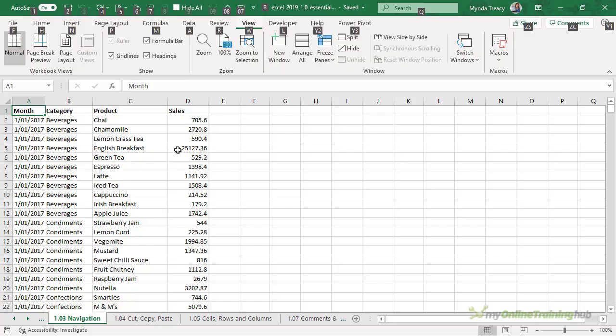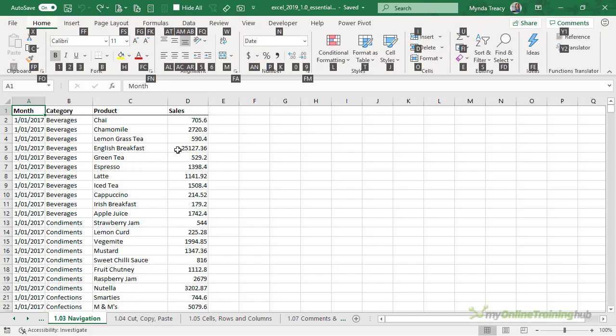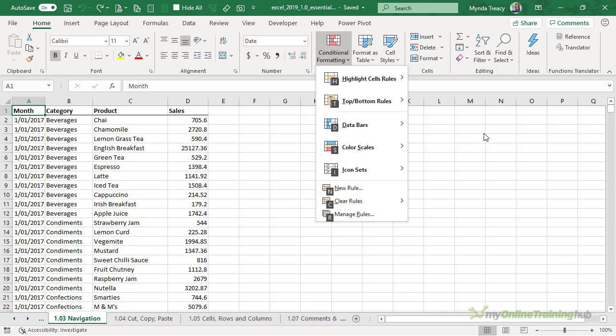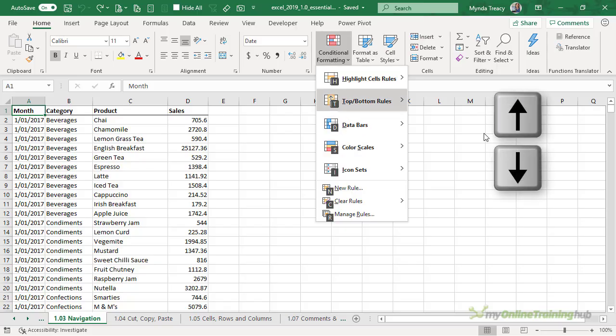For example, if I want to go back to the Home tab, I press H, and then the button Alt keys are lit up. We can see conditional formatting is L, so if I press L, it opens the conditional formatting dropdown. From here, I can continue to use the Alt keys, or I can use my up and down arrow keys to navigate through the menu.